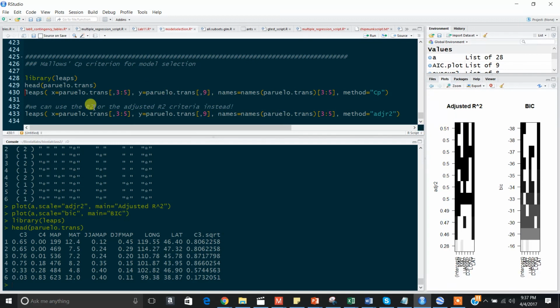Okay, so what you do is you have to first code what predictors you want for X. For this, I'm going to make a small model, so I'm just going to have columns 3 through 5 represent my predictors. That would mean MAP, MAT, and JJA MAP are the predictors that are going to be used in my model, testing against my Y value, which I'm assigning to column 9, which is your C3 square root.